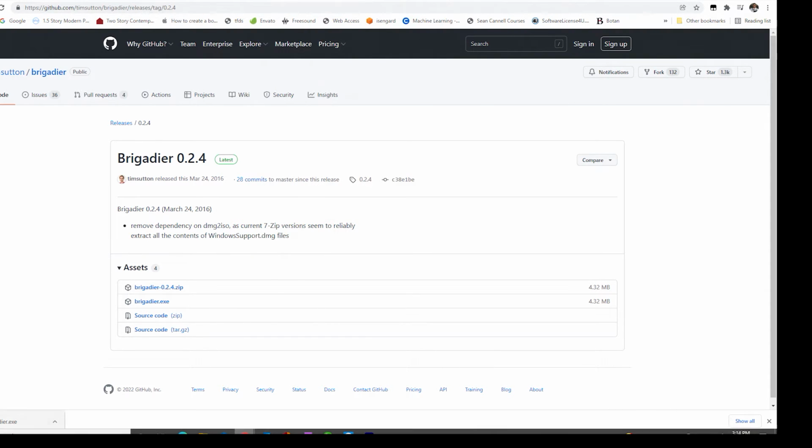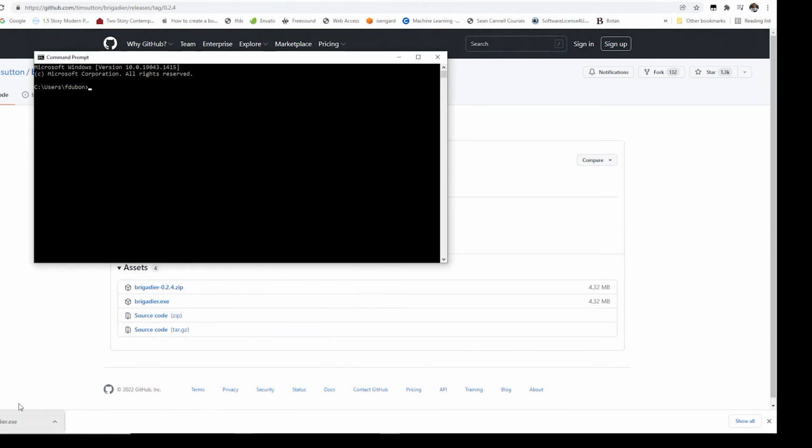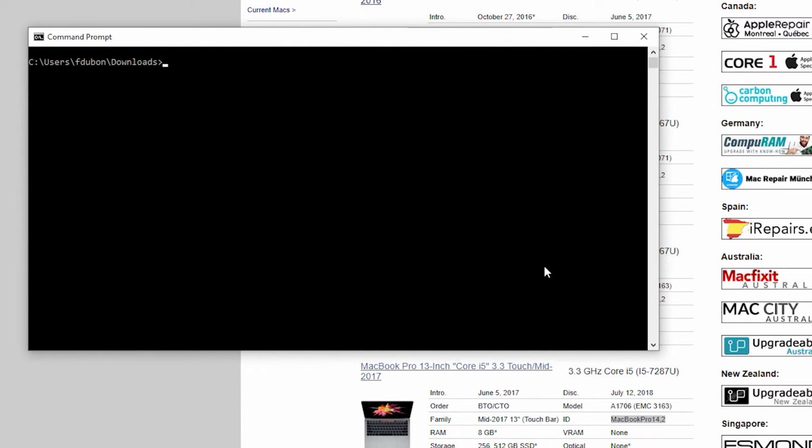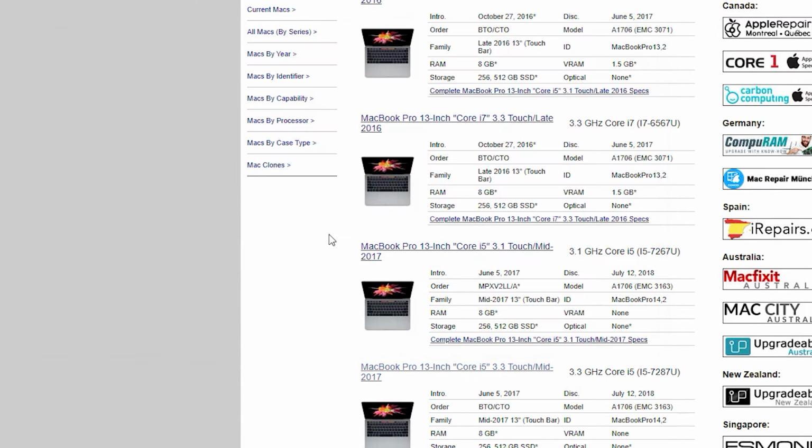Once it's downloaded, I can open a command prompt and go to my downloads folder. So we're going to run Brigadier. We're going to type model, and then either copy and paste the number that we found on the website. Again, we want this MacBook Pro. Remember, I have the EMC3163, so I can just copy and paste this MacBook Pro 14,2.